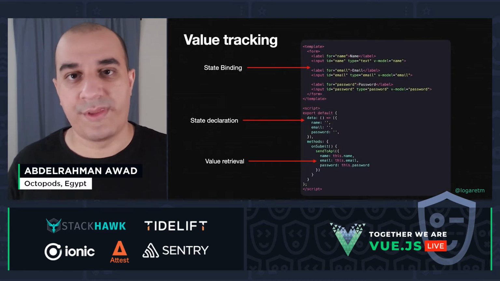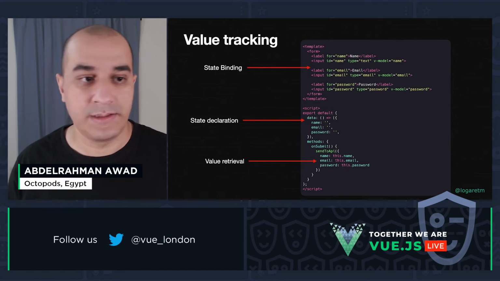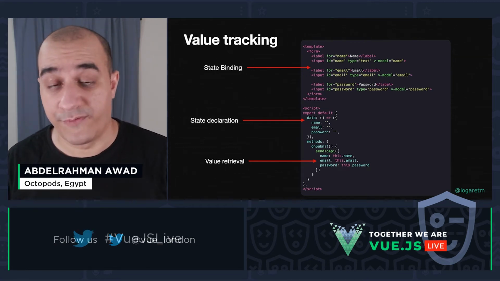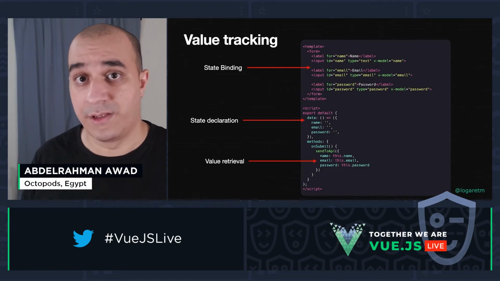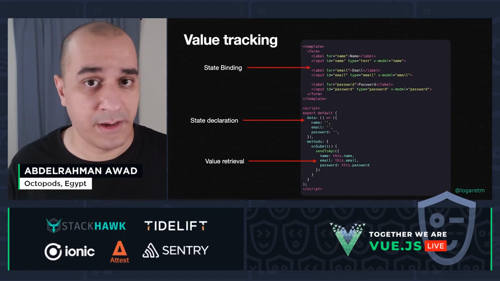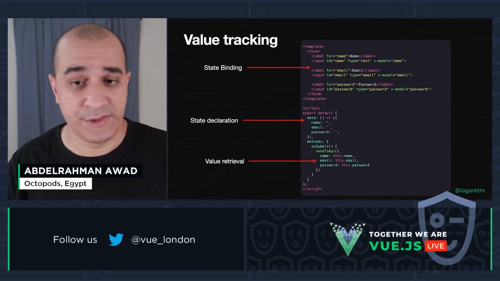So let's talk about the first major pain point, value tracking. Value tracking, like I said, involves declaring your values, binding them to your inputs, and retrieving them so you can send them to an API. So this is an example of such a form.